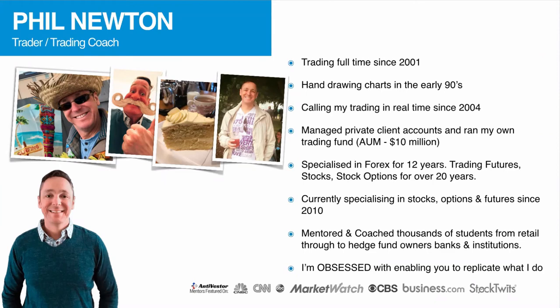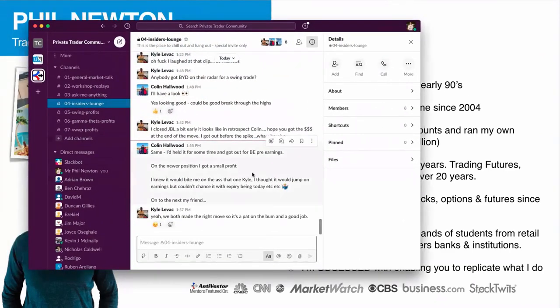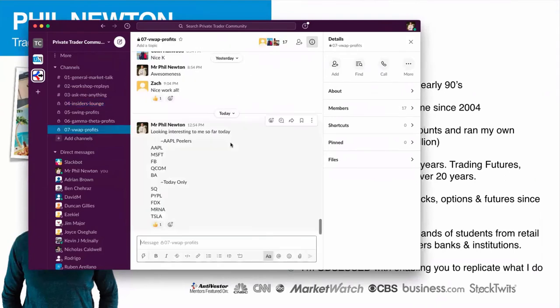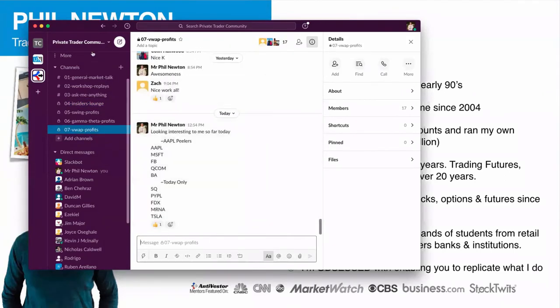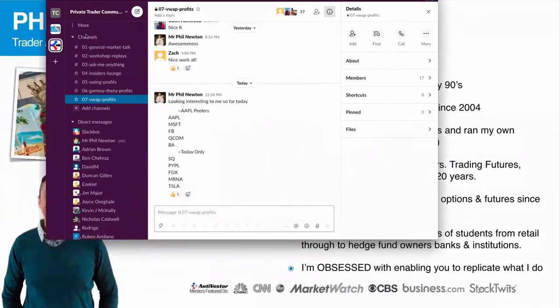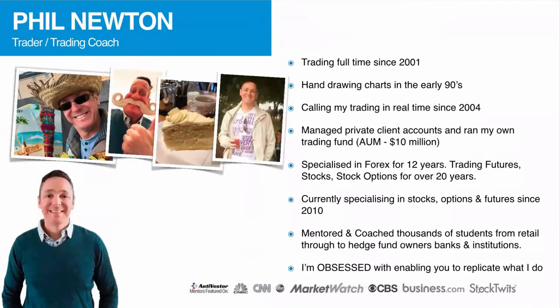But if you're in the live groups, if you're in the chat room, we have a nice Slack community. We've got some insider levels. You'll get what I'm doing as I'm doing it, and that'll push to your mobile phone. This is like a little app widget that you can download on your computer or have on your phone. So that's our trader community.